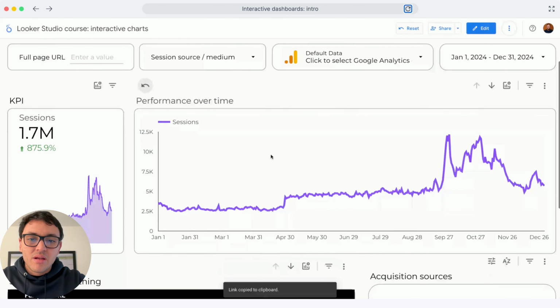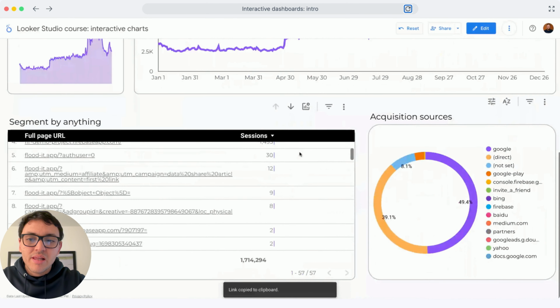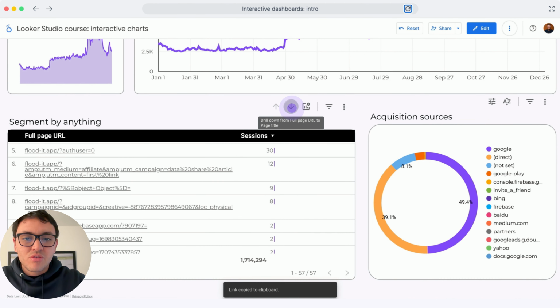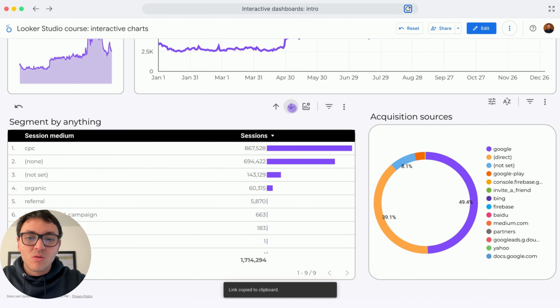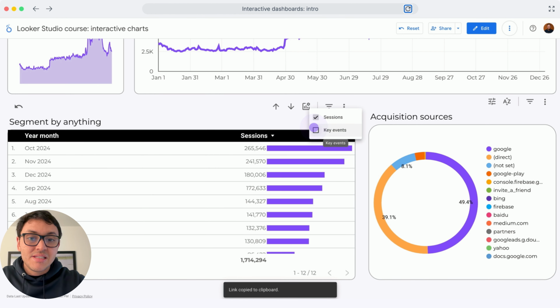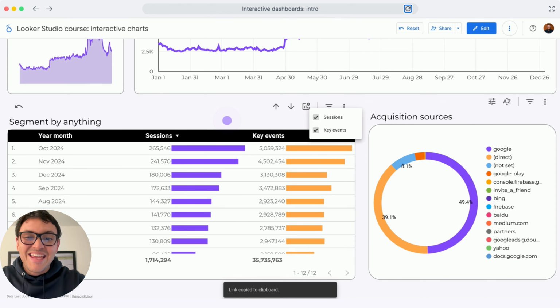If I scroll down in this table, I will be able to select my pages. I can also make my tables interactive. So one option is, as I have drill downs in time series, I can also change the dimensions I am visualizing on my tables. Here I am visualizing the full page URL of my GA4 data, but I can change that to the page title or even to the acquisition source of my traffic. And finally, I will be able to select also different metrics in this table. In this case, instead of sessions, I would like to visualize key events.